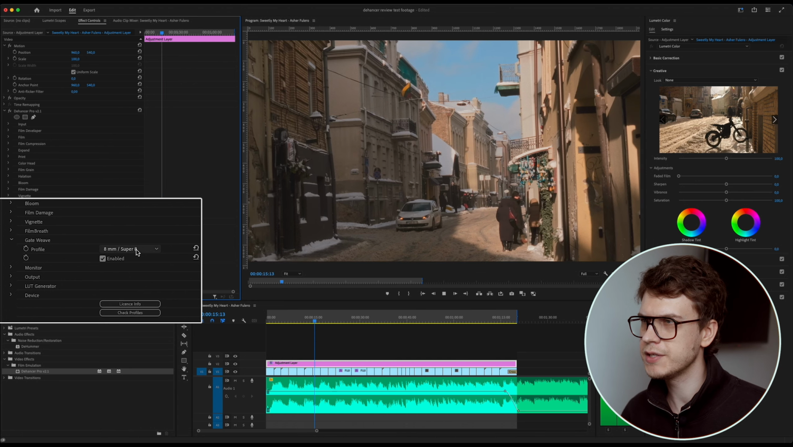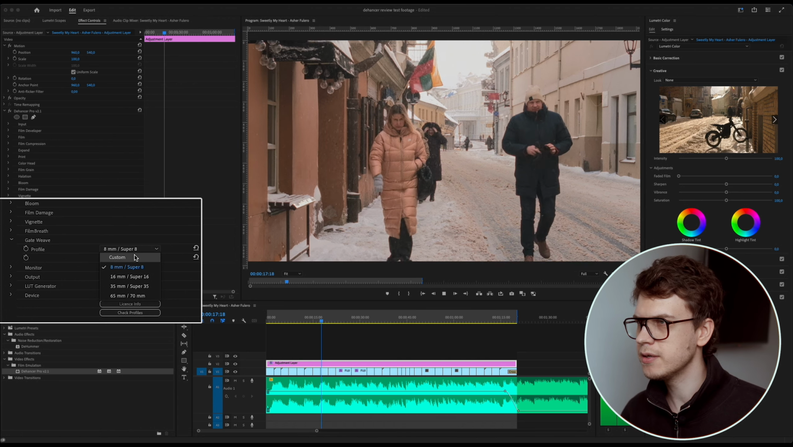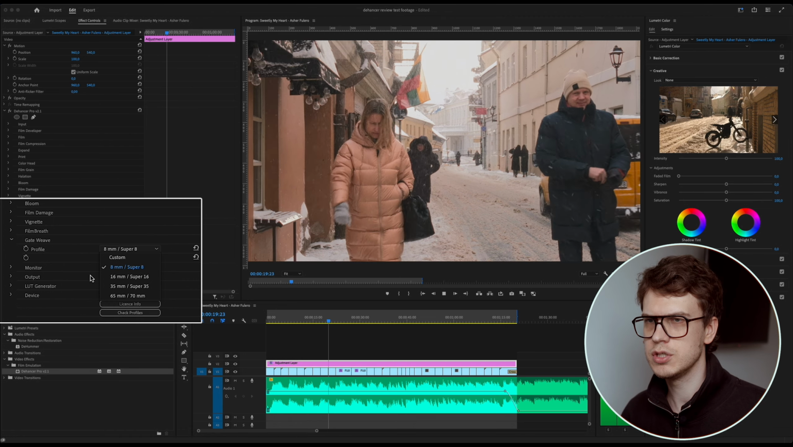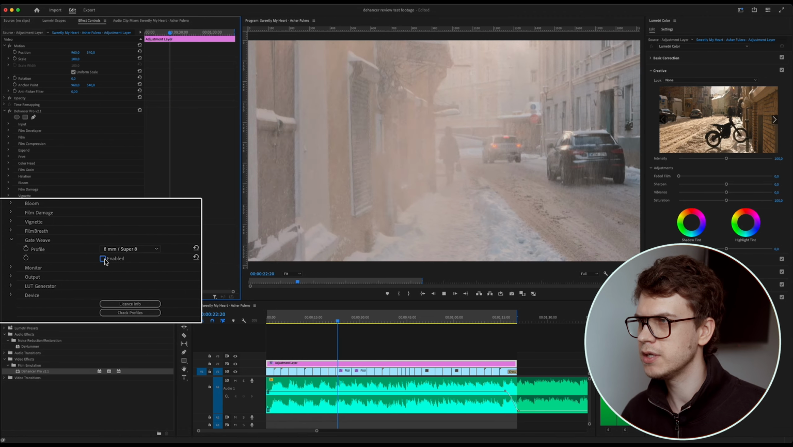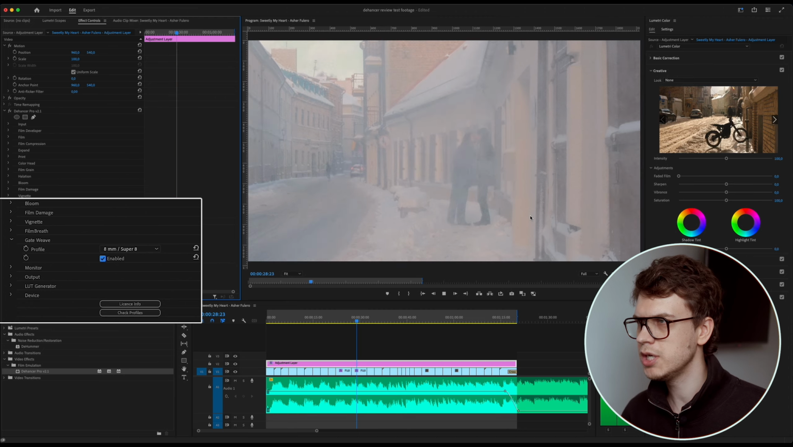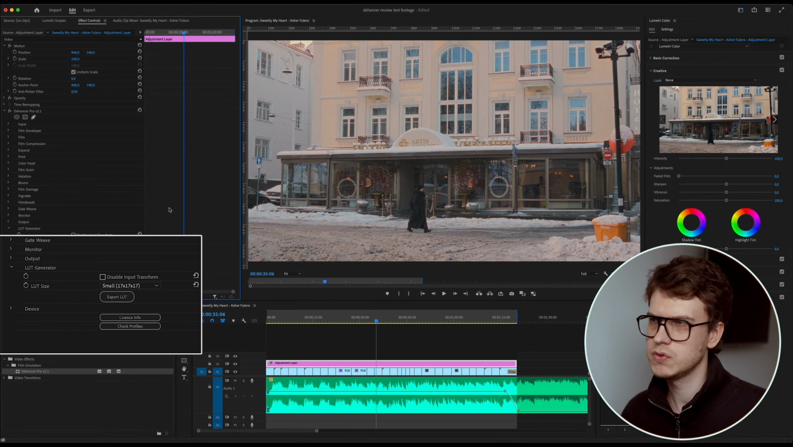but here you can see at 8mm setting the footage is shaky compared if I turn it off. Okay, here I'm shaking. So yeah, gate wave just give you an option to add some shake to your footage, subtle shake. And also here LUT generator, you can save your settings and just use them on other footage.